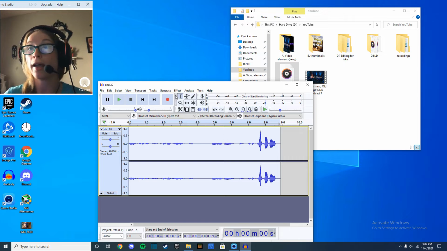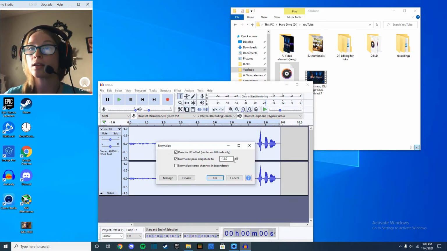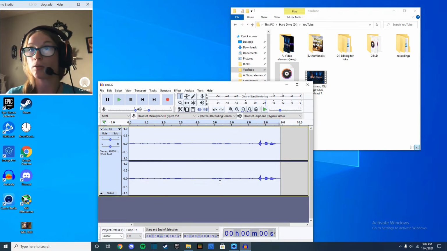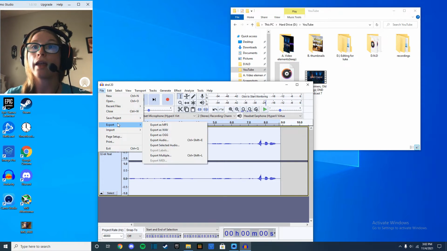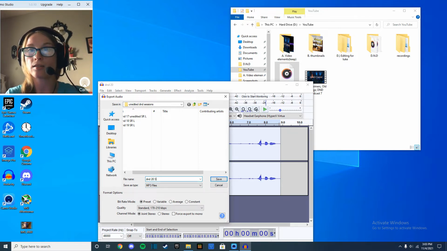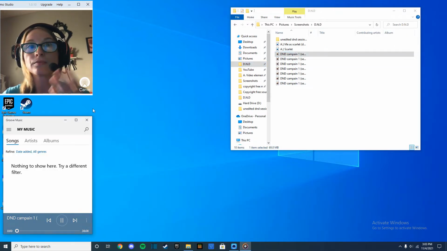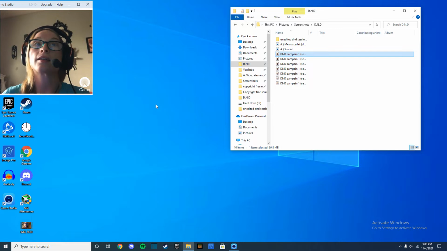So then once I do that, see how this part right here is way too peaked? I will go into effects once again and go to normalize, and usually this is where I keep it because it keeps it more balanced so no one's higher or no one's lower than anybody else. So I'll click OK, and that'll automatically do that. Then I will file, export as MP3, D&D 20 SR for silence removed and volume leveled. Then click OK, and it turns it into a nicely edited MP3 file.